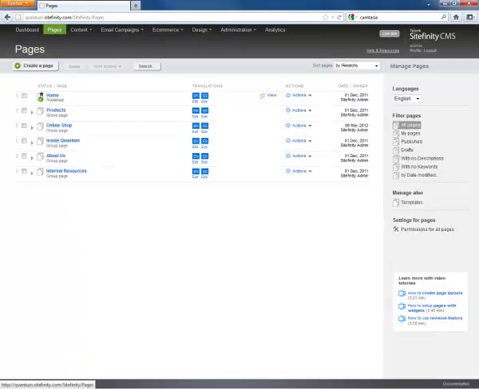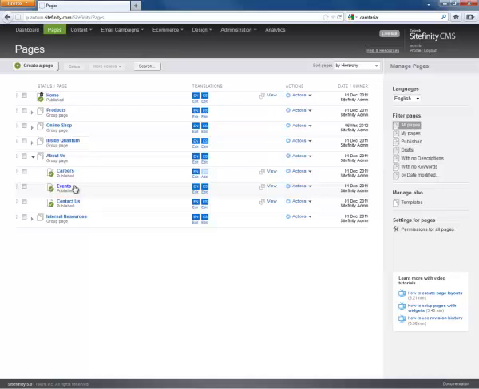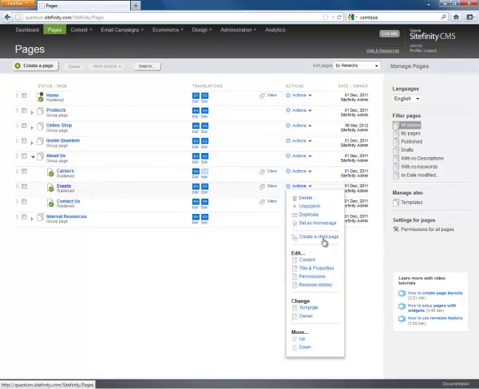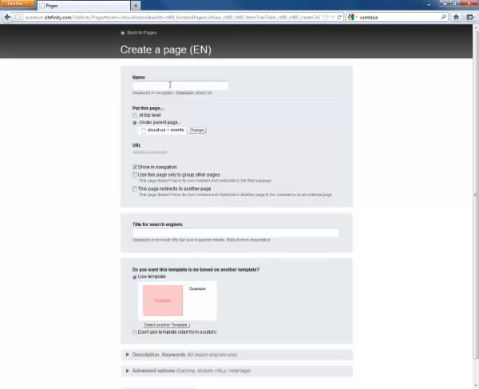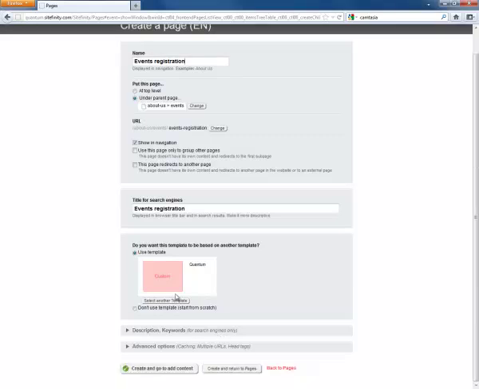For this scenario, I'm going to need an additional page where each event will be resolved. So I'm going to create this page under About Us, Events. I'm going to create a child page, and I'm going to call it Events Registration. Okay, I'm going to reuse my template here.